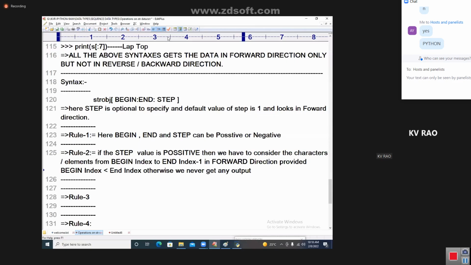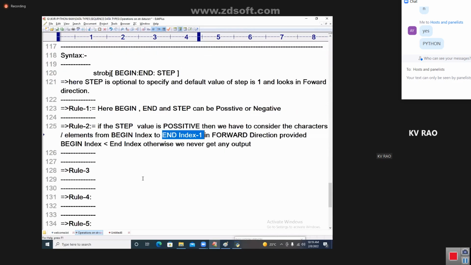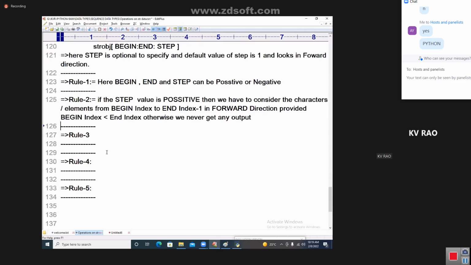Is this rule clear? Begin index, end index -1, where end index is length -1 only. Yes. And a step value can be used for printing the data in equal intervals. Now let me show you this example here, and let me finish this example.